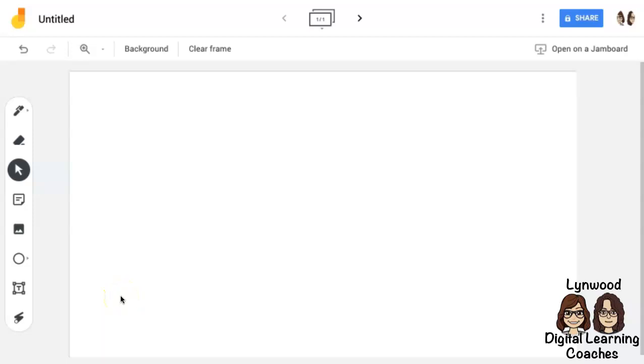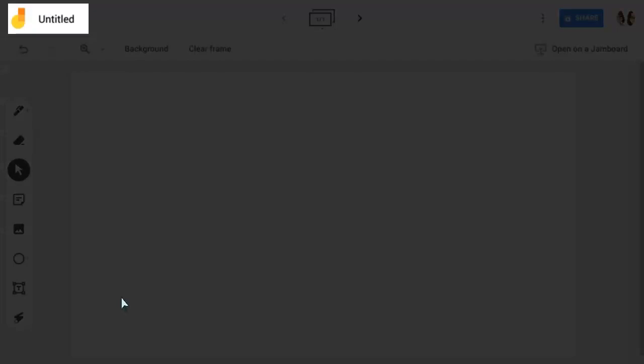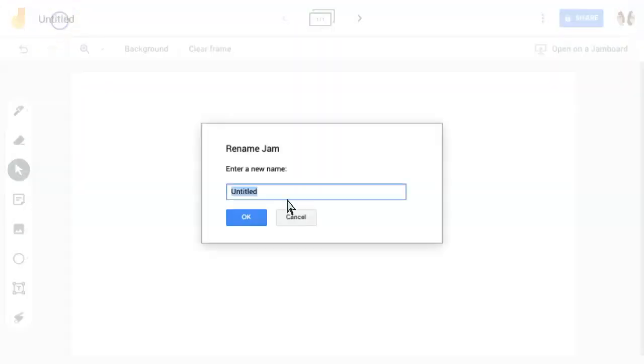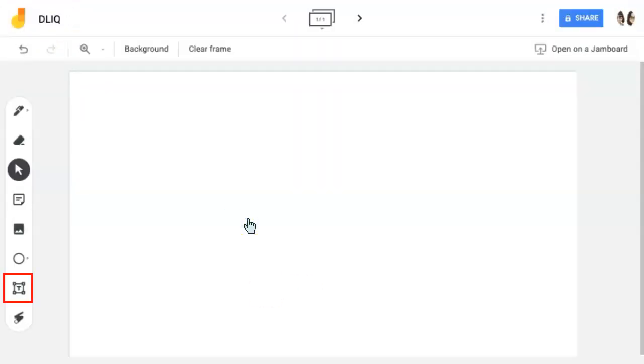In this video, I will show you how to create a Jamboard template that you can then share with your students via Google Classroom. First, you want to title your Jam. You can do that by clicking on the upper left-hand side. Next, I want to insert some text.